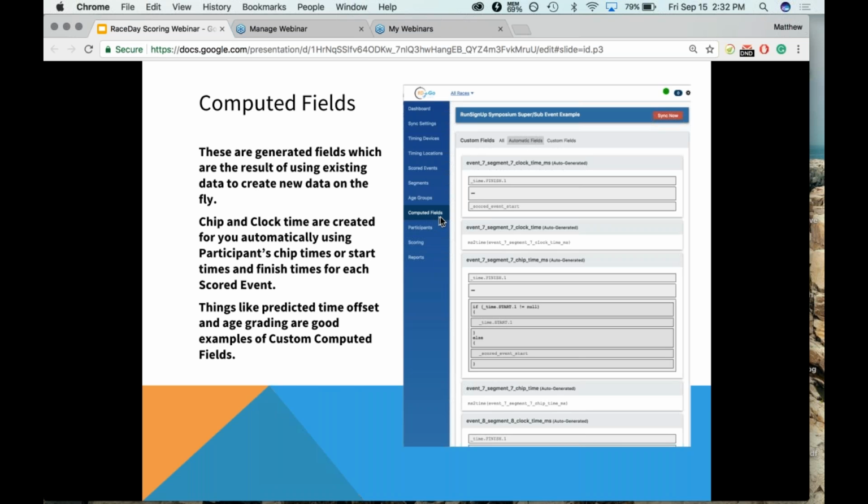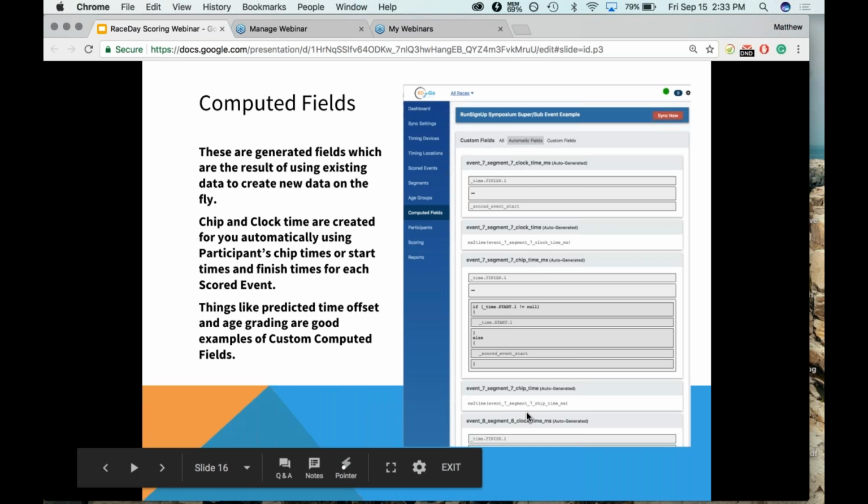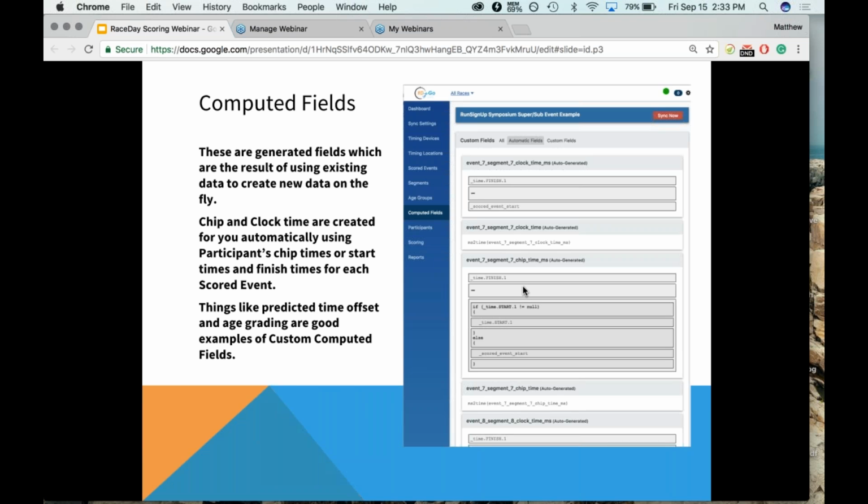If you go to the custom computed fields setup, there's a filter at the top here. If you click automatic fields, you'll see how our clock times and our chip times are actually generated for you. We're using this pseudo, well, it is real code, but this code here. In the future, we're going to be making a lot of this more user-friendly, so you won't see code on the default screen.